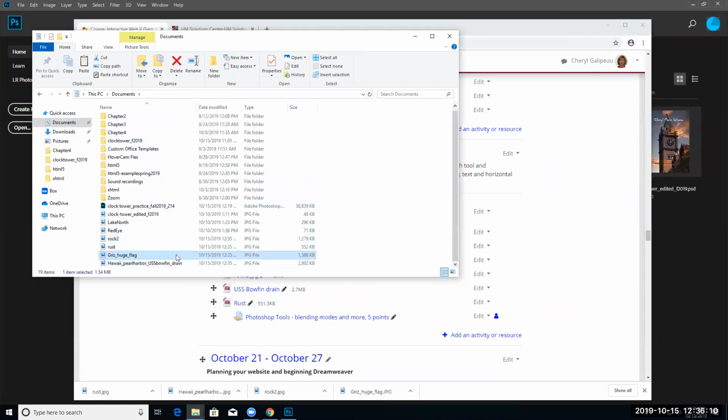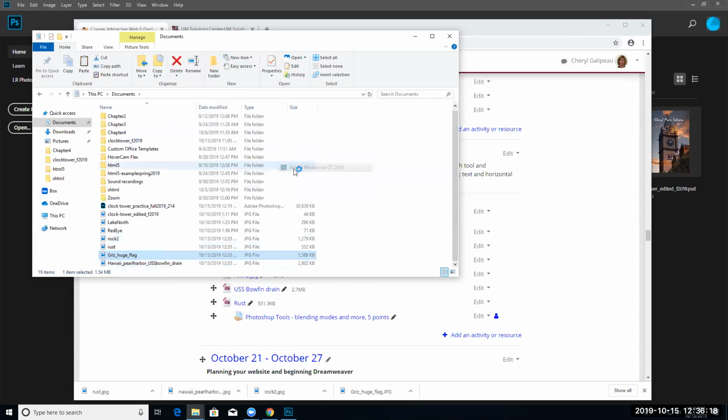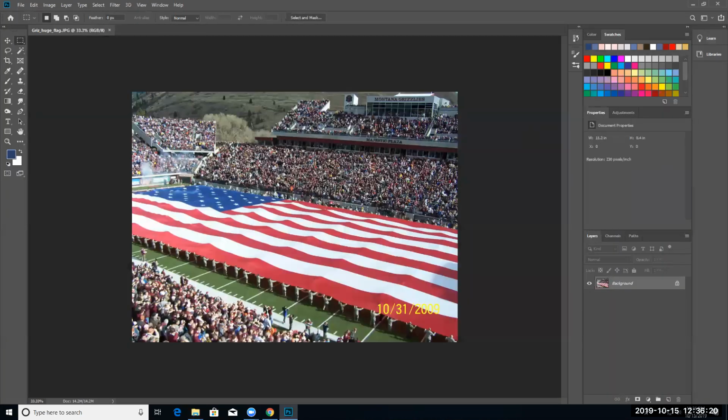So let's first start with opening Grizz Huge Flag. This was a while ago, as you can see. But it was pretty cool. To have a flag that big at Washington Grizzly Stadium was really impressive.